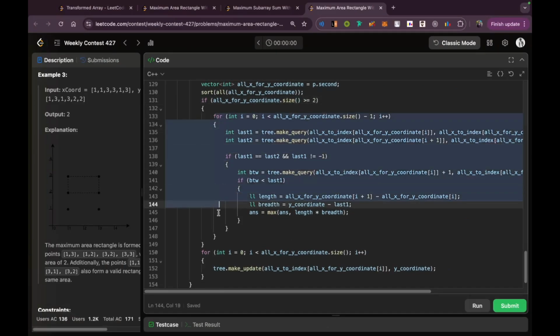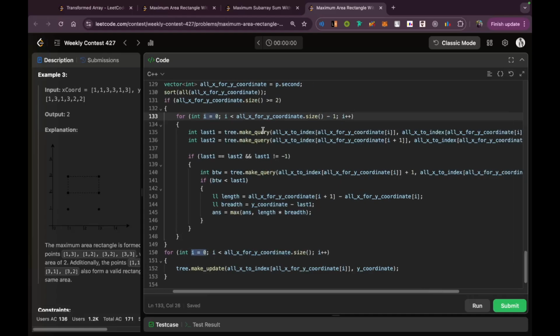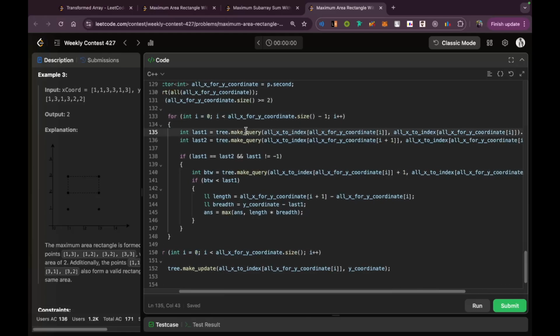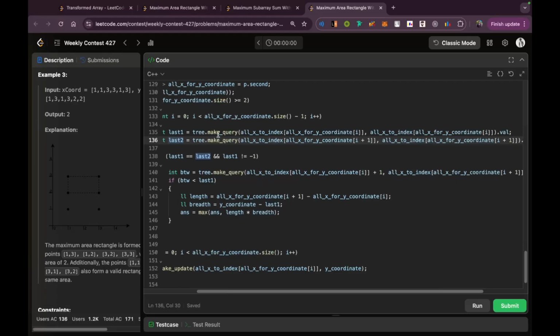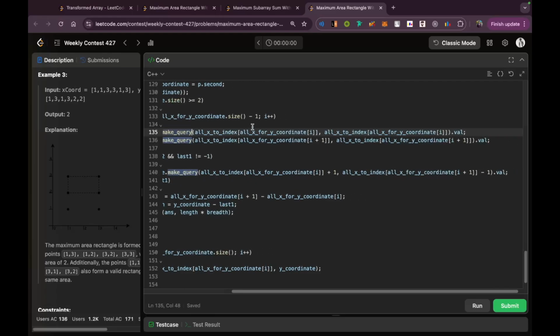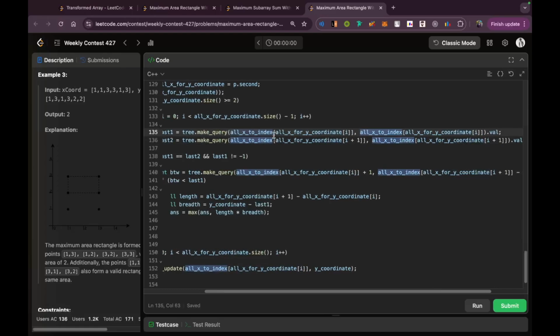Then you go inside the for loop, and you start taking from 0 to length -1, and I and I plus 1 are the adjacent things I take. So first of all, I make a query. I take this as the last one and last two variable. What does that mean? I query in the tree for the L to R range. Since this is a point query, you will pass all x to index of that. So this all x to index basically returns the index to you.